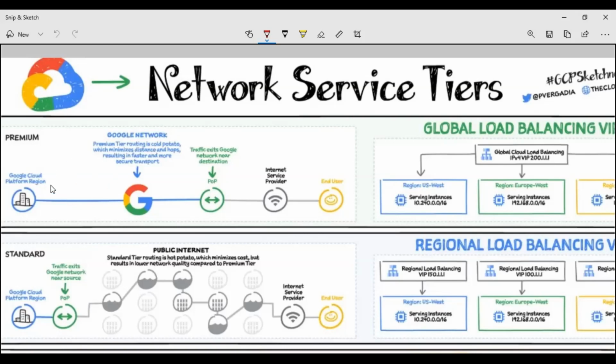we have resources somewhere, like our organization setup or the data centers of a Google Cloud region. Now premium routing is what they have termed cold potato, which minimizes the distance and hops, like the number of steps it is going to take to get access to the resources for the end user. So it is going to result in a faster and more secure transfer.